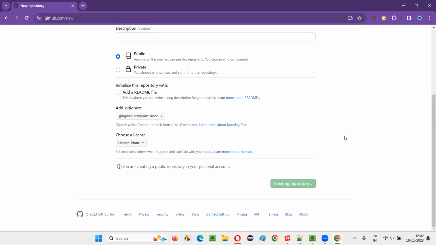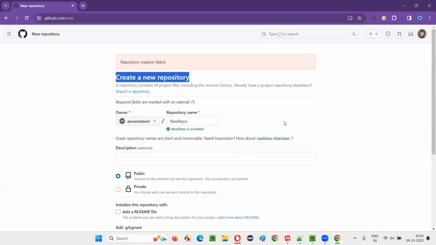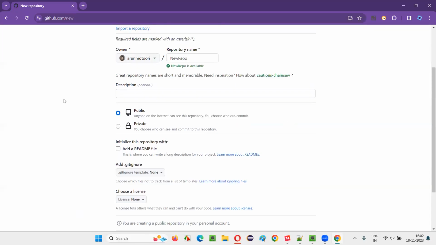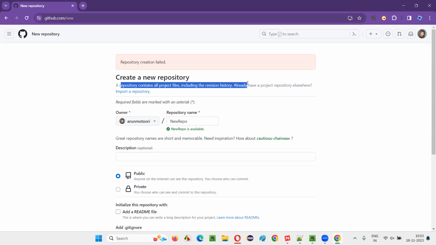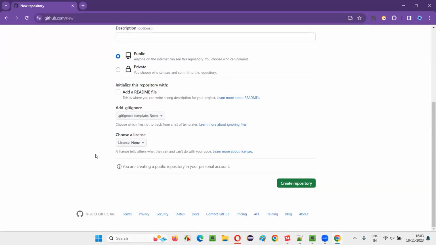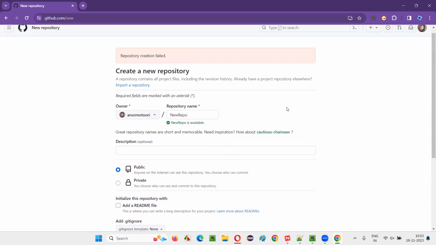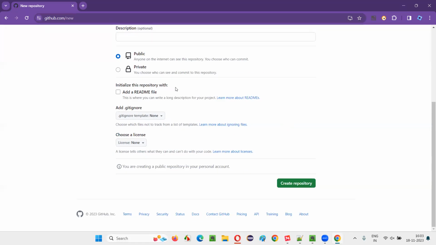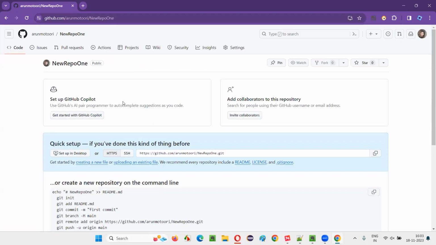The answer is yes. Click on Create repository. The repository will be created, guys. So there is a problem here. Okay, repository creation failed is coming. That's okay. So let's try new repo one, or just a different name I am giving. Let's see if this time it will get created or not. I have not added the readme file.